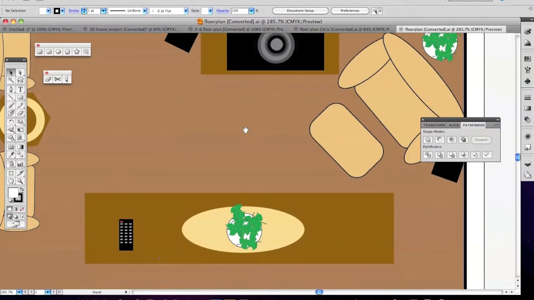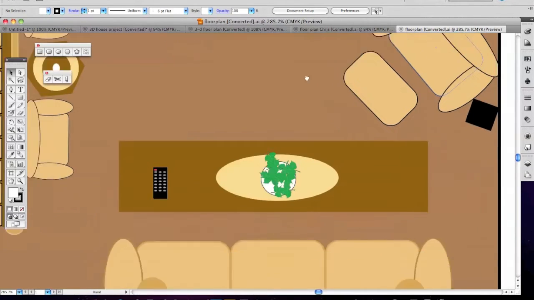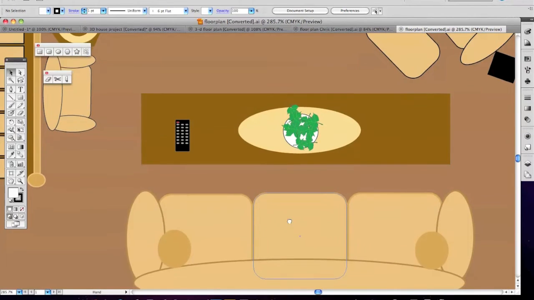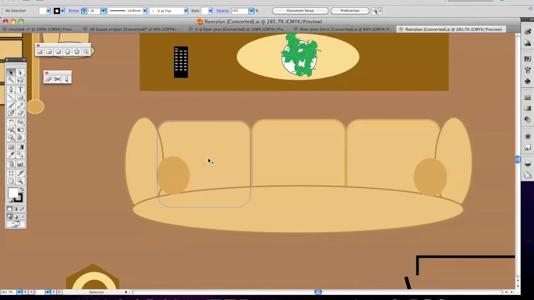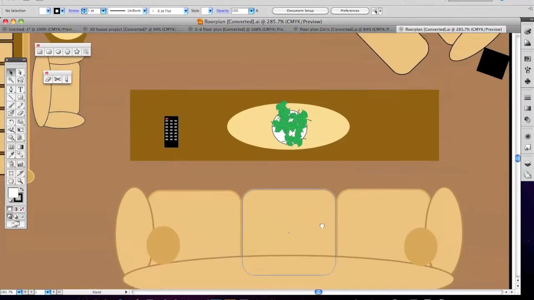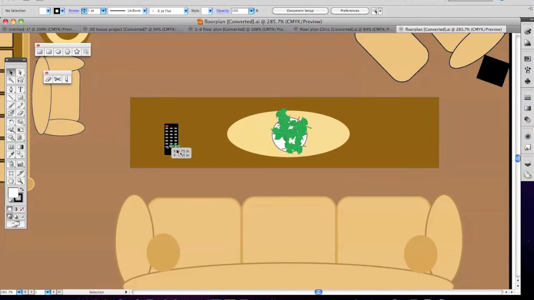The living room is pretty cool too. It's got a couple of chairs, a sofa, and keep in mind that this is all pretty simple stuff. These are just basic shapes. Coffee table with a remote. Look at that.